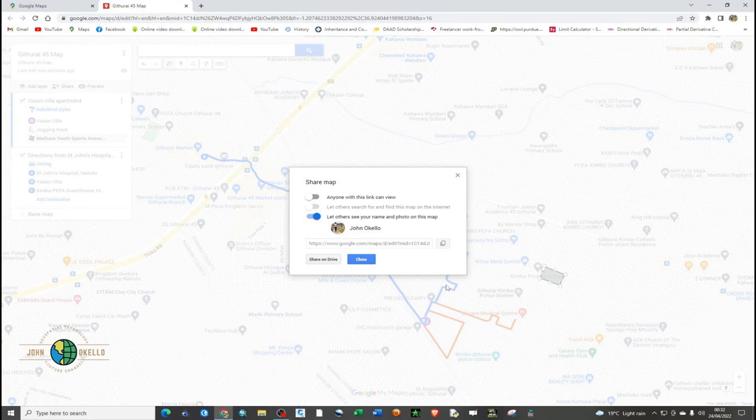So if you're interested in sharing with the colleagues, just click share, and under share you'll see this pop-up window. You can choose to activate this icon that says share the map with anyone with this link. So just make sure that you click that particular button, and you can also choose to let other people search for and find that particular map on the internet. So what I'm going to do, I'm going to share it on my Google Drive.